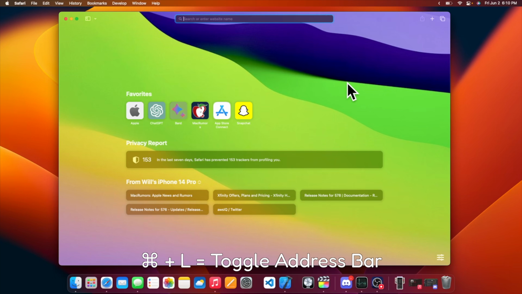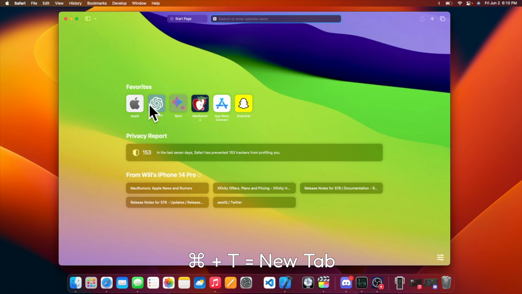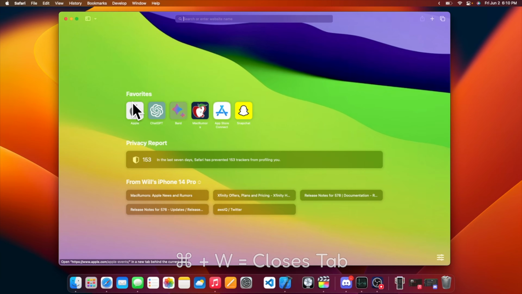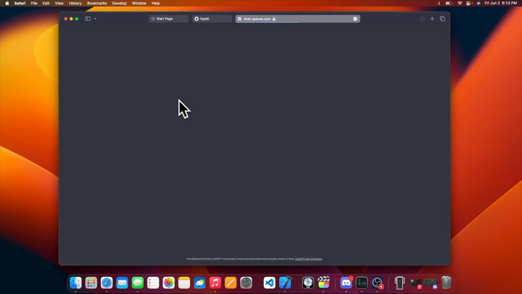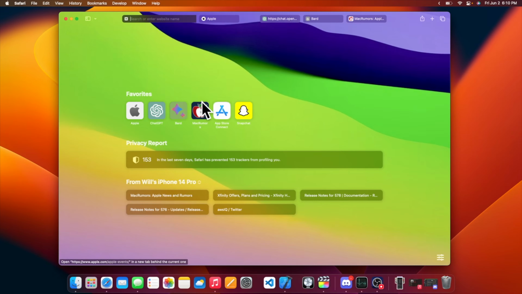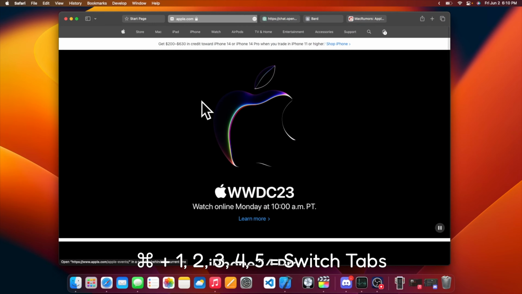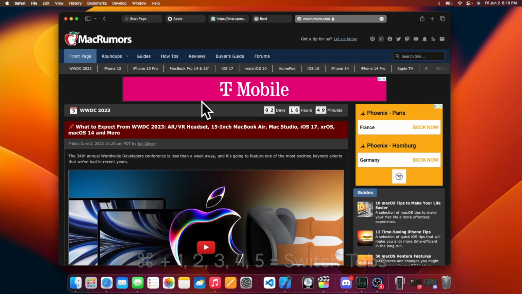And speaking of Safari, there are actually a couple of keyboard shortcuts that you can use. For example, pressing Command L will let you go into the toolbar right away, type in any web address. Command T lets you open up any tab that you want. Command W can close the tab that you're currently on, and if you have multiple tabs, you could just switch between them just by pressing Command 1, 2, 3, 4, 5. And it's very easy to do.